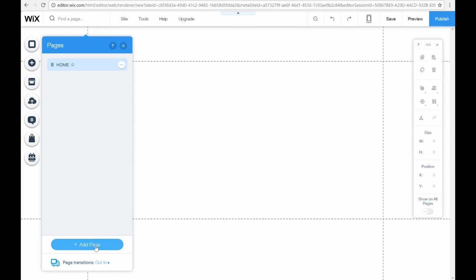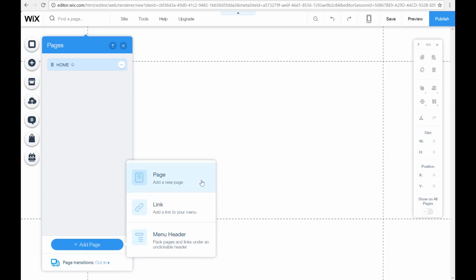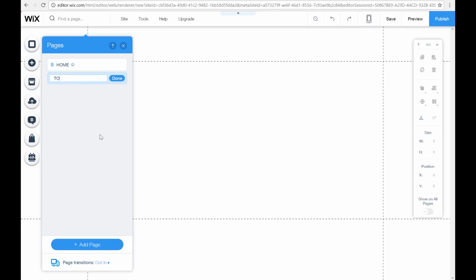To add a page, we use the add page button, and as you can see, you can add a new page, add a link to your menu or menu header. We're just going to click add new page for the meantime and rename it Tours, and we're going to add another page. As you've seen I have before, contact us. And contact us is automatically put itself above Tours. We just click, hold down, drag and drop to move that.